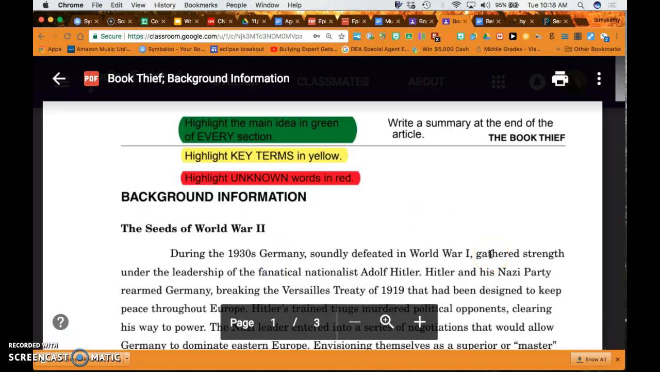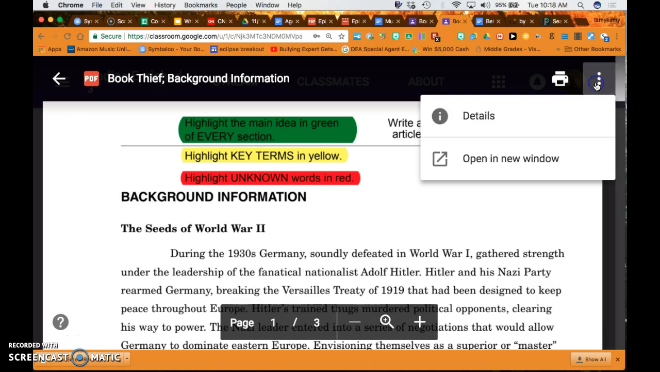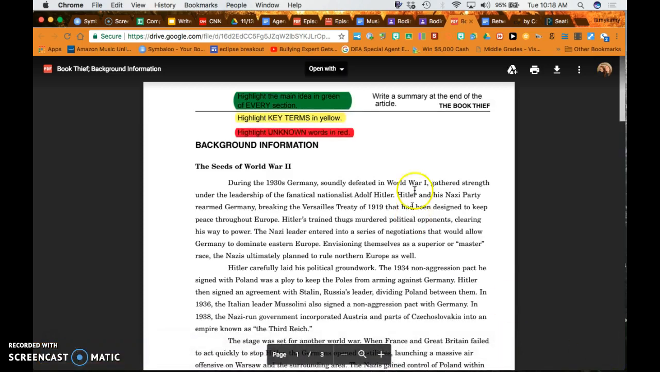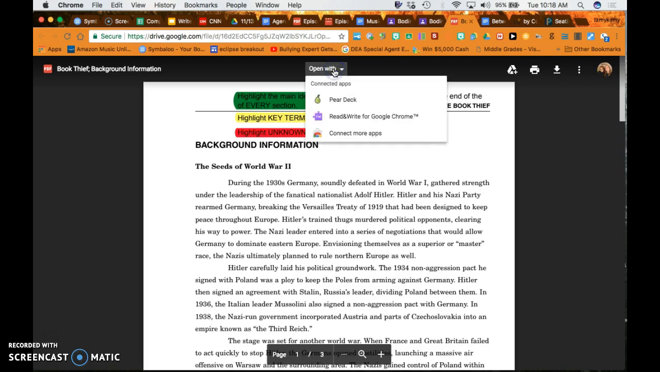Now, when it opens up, you can see that obviously you can't type on this at all. So those three little lines, or three little dots in the corner, if you click on it and click open in a new window, it will do so. Now this is the next step. At the top, it's going to say open with.